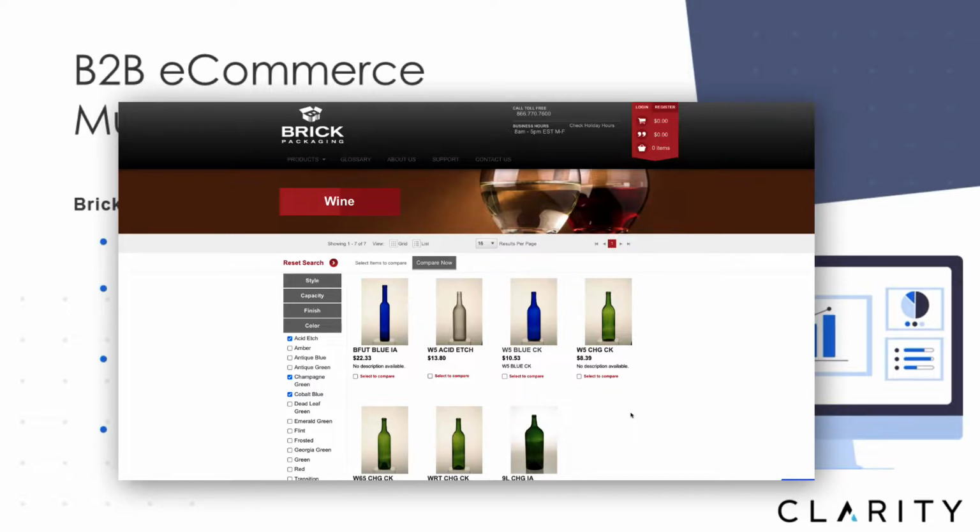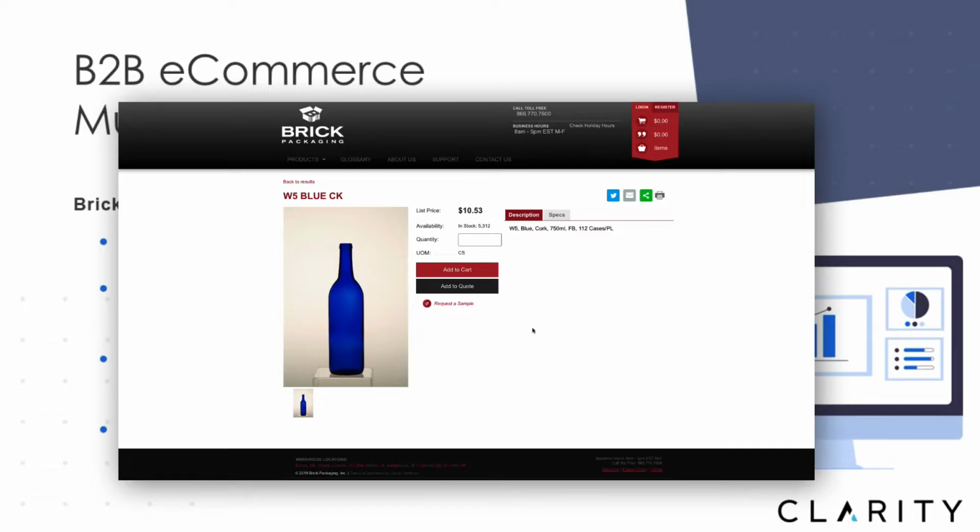So I'm going to come over here, go to color, and pick cobalt blue. And I'm going to grab this bottle right here. Now, as you can see, there's a couple images missing. This is just a copy of their site when it was in development, so I can do these dummy orders and stuff. This isn't the live site. You can visit their live site at brickpackaging.com if you want to walk through their actual live website. So I'm going to click on this bottle.